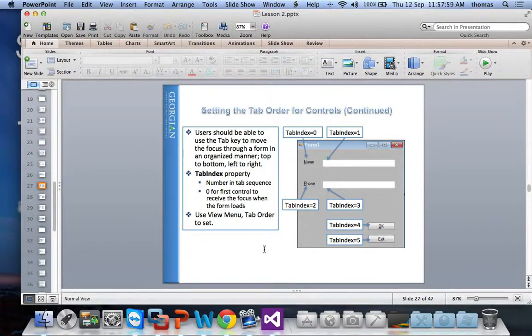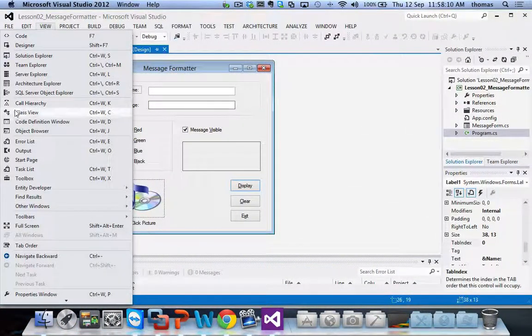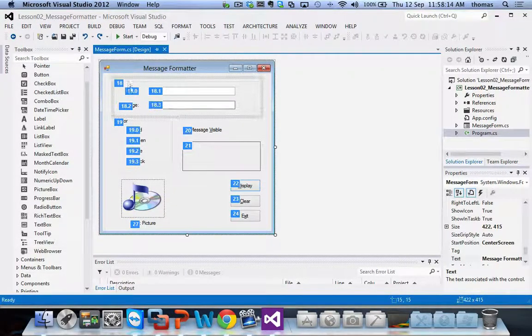Well, the way you do that is you use the View menu, and you go to Tab Order. Okay, so you go View. Here's the View menu. If I scroll down and hit Tab Order, it actually shows you the tab order. Now, it says 18, 18.0, 18.1, 18.2, and so on.